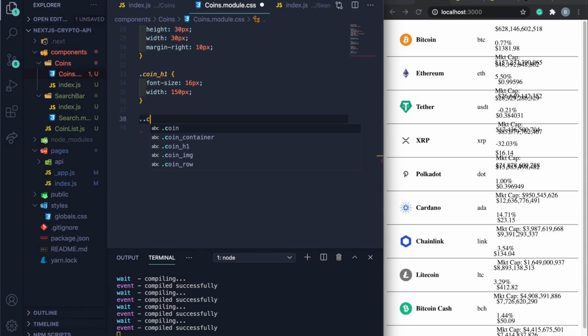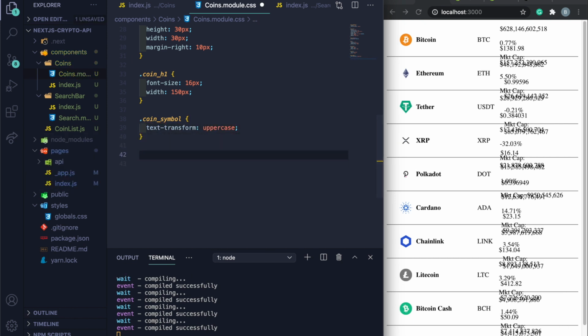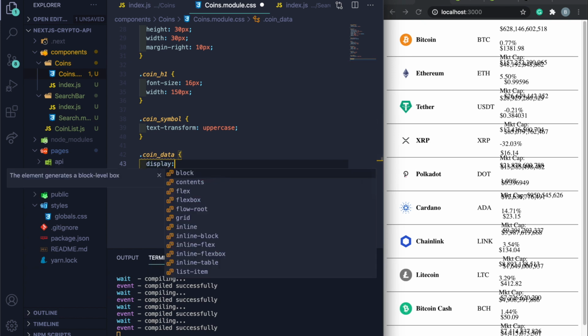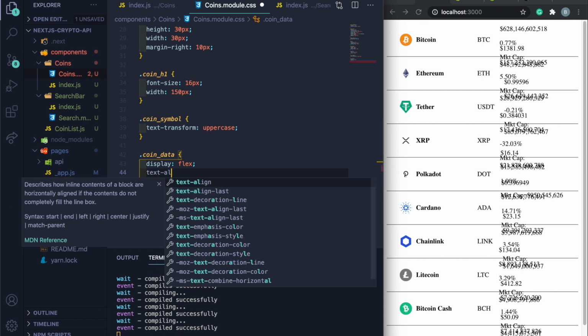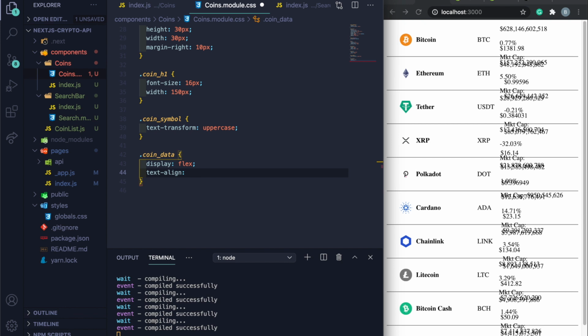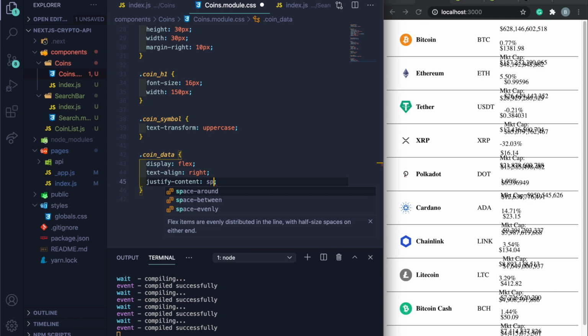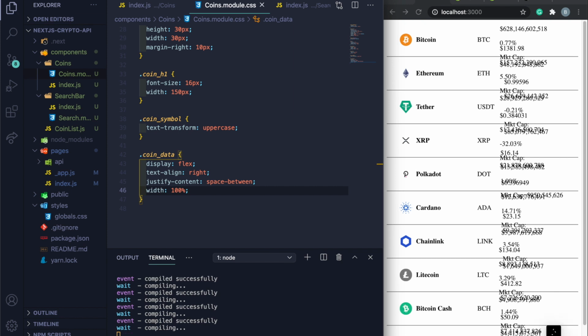And I can do coin symbol. That will be text transform uppercase. And we just got the data now. So coin underscore data. And don't worry, this is like 90% of the project. Once we get the styling done, then we can just pretty much add some more little details, and then we'll pretty much be set. So text align right, justify content space between, and width should be 100%.